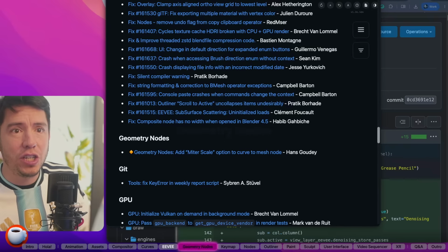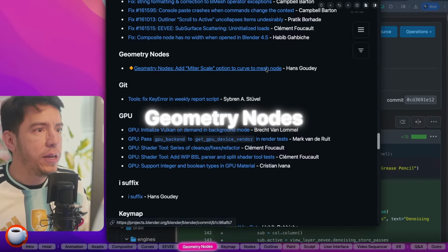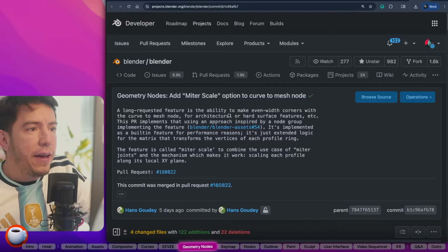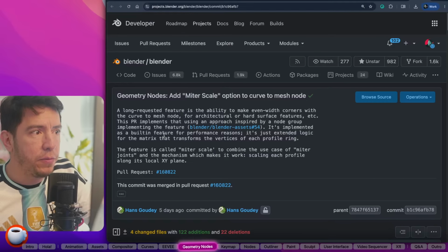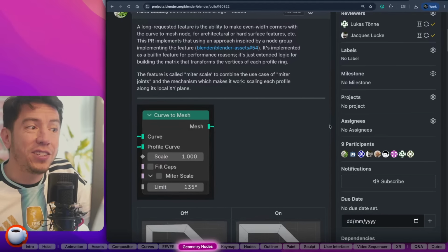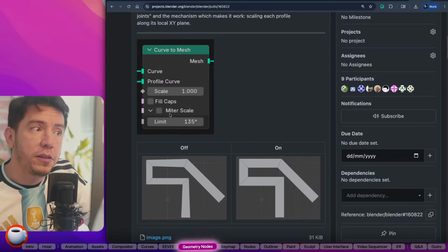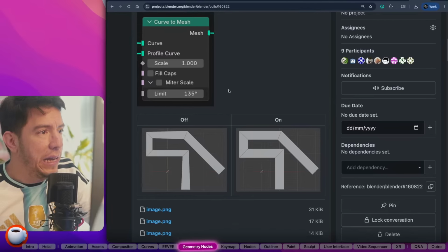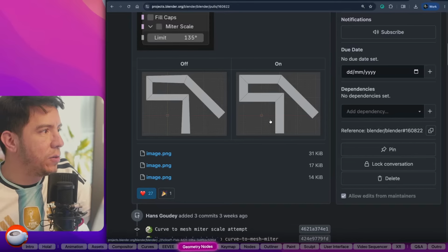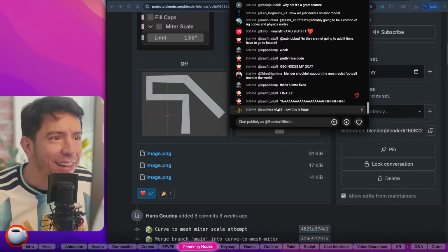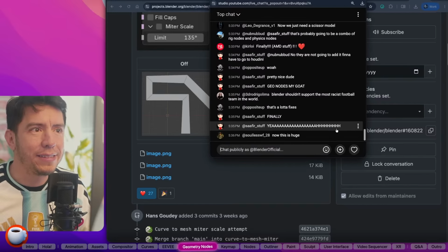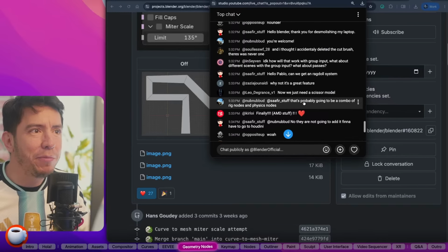Okay, let's talk about geometry nodes. Oh, nice. This one is a long-awaited feature: the ability to make even corners with the Curve to Mesh node. So for architectural or hard surface work, this is essential. Now there is an option called Miter Scale. It's a Boolean, and there is a limit also. It's a sub panel. That's so nice. This is so cool. Somebody's really happy there. I see Satir is really... Now this is huge.